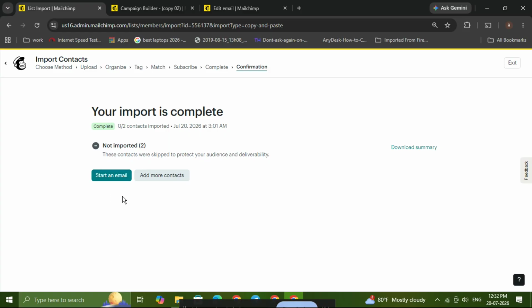And that's it. You've now learned how to copy and paste email contacts on Mailchimp in a simple, fast, and beginner-friendly way. This method is perfect when you want to move contacts into Mailchimp without dealing with complicated uploads.